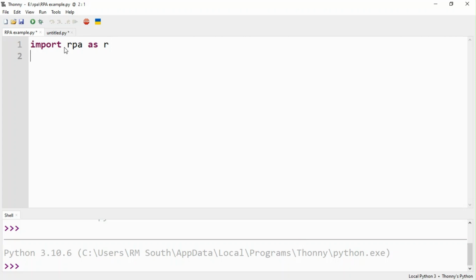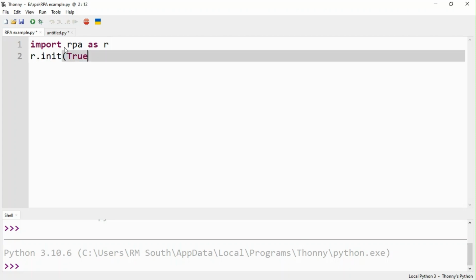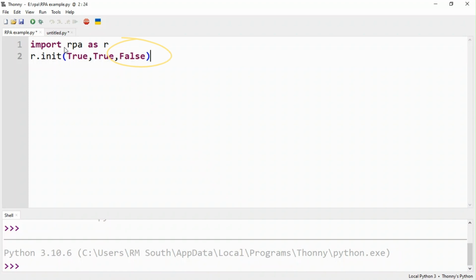Import RPA as R. Initialize the package by activating Visual Automation and Google Chrome. I have kept the turbo mode off for this example. Turbo mode allows you to work at multiple times speed to finish your task. I will cover it in the coming lectures.